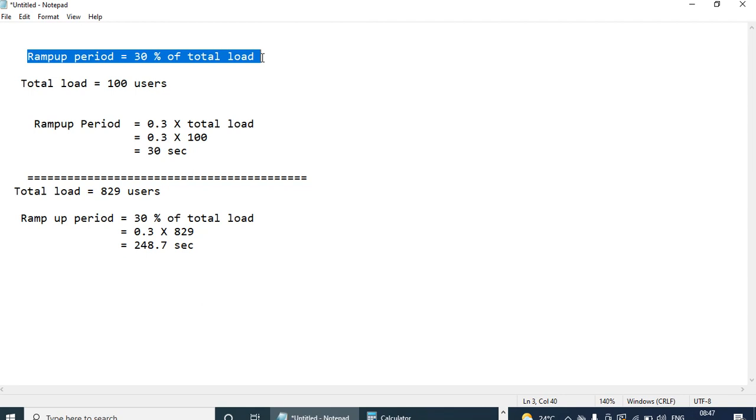Being a performance tester, no one gives the ramp up period for us. We should calculate it ourselves. How can we calculate the ramp up? Generally we will follow this formula: we take 30% of the total load and calculate, and whatever number we get, that many seconds we give and consider as the ramp up period. Here in our case we got 30 seconds, so we consider these 30 seconds as the ramp up. I will keep 30 seconds as the ramp up and check the stability of the application.